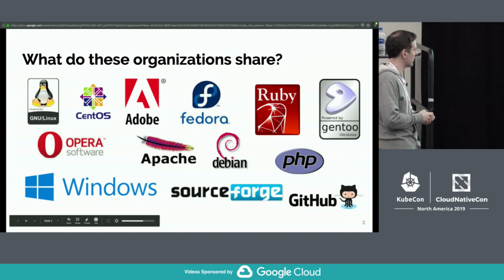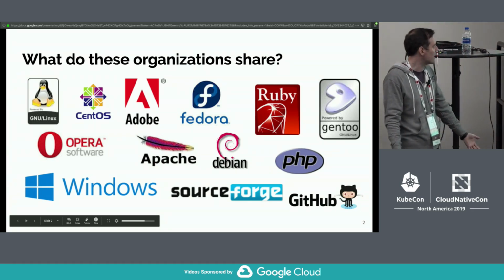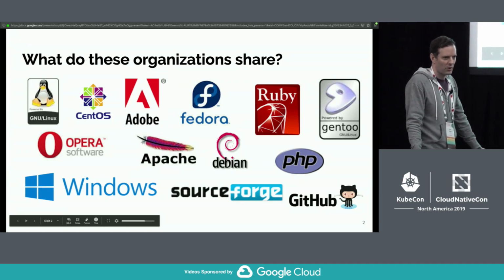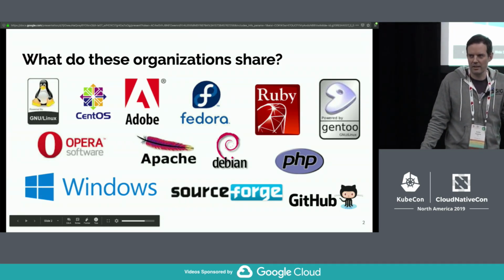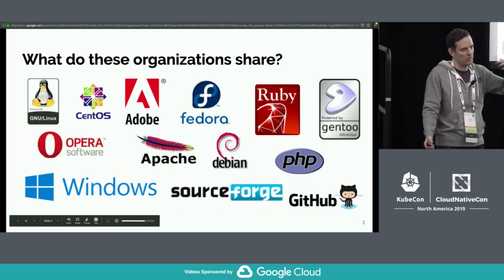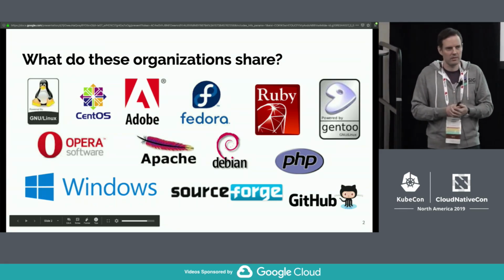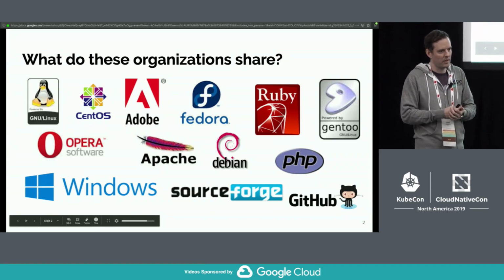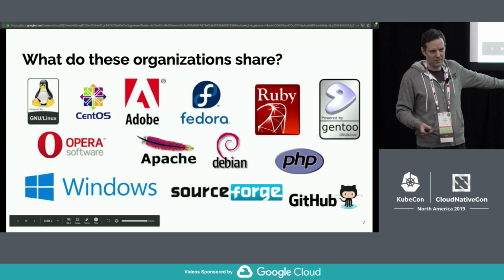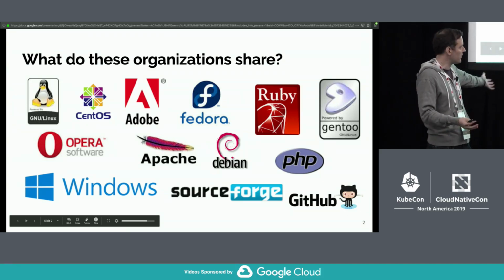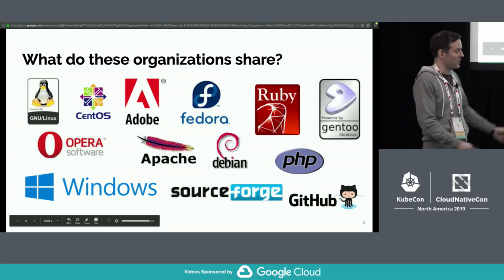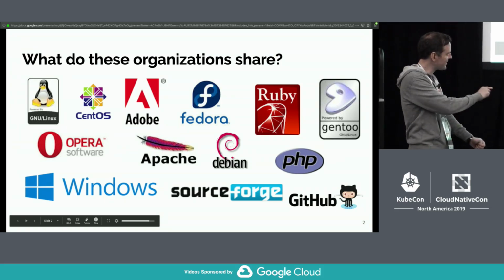So first of all, as I told you, I am a professor, and professors love to give pop quizzes, right? So I have a pop quiz for this audience. What do these organizations all have in common? What do they share? Anybody want to shout something out? They're tech companies. They provide software. They don't all use TUF yet.